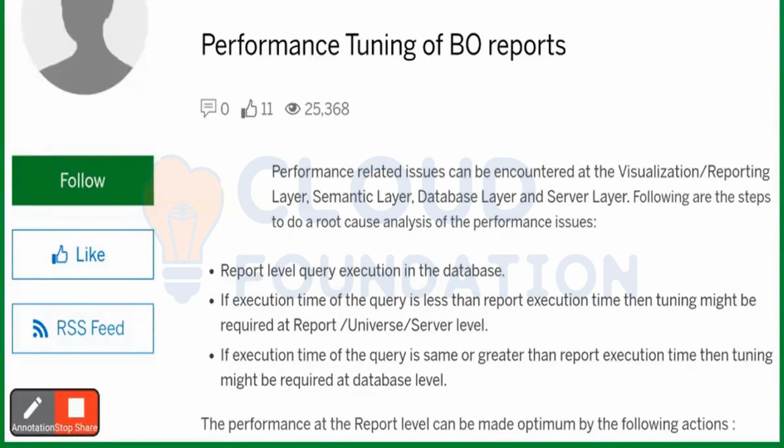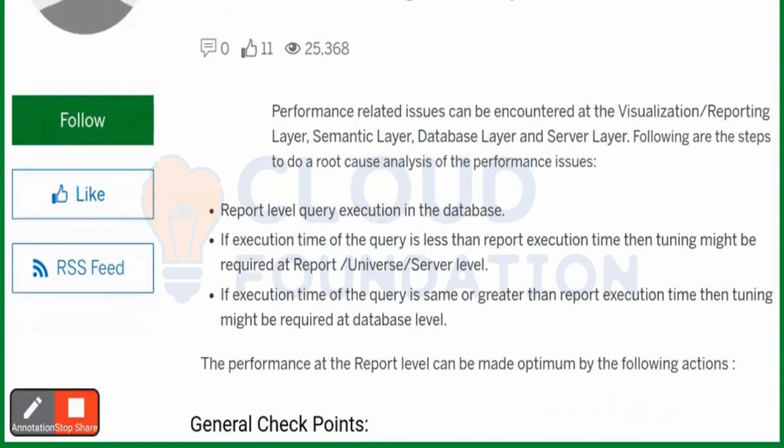If there is an issue at the database level, we cannot fix that on our BO side. But if the issue is from the BO side, we have to check the root cause of the bad performance and fix those issues. That is called performance tuning. First, we have to check whether the issue is from the BO side or from the database side. To understand the root cause, whether it is from the BO side or from the database side, we can do one thing.